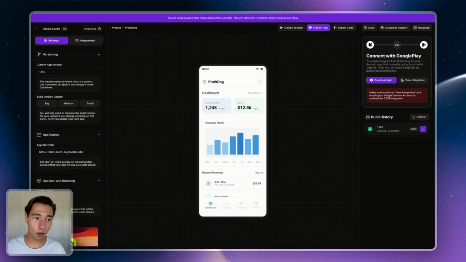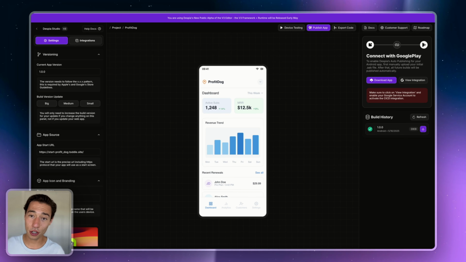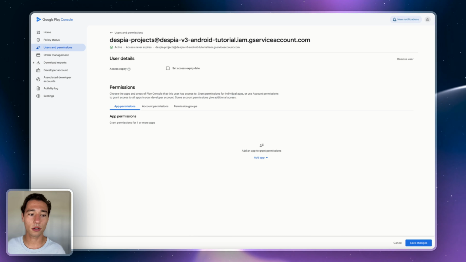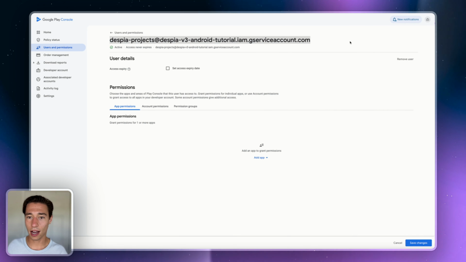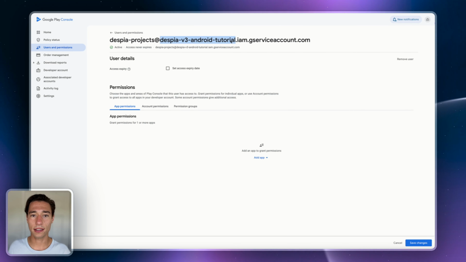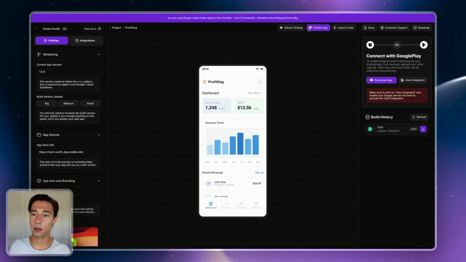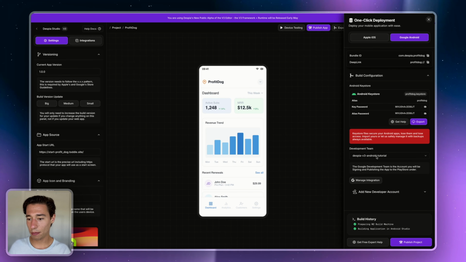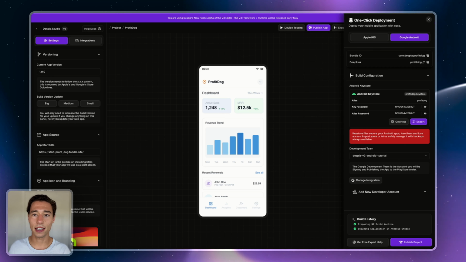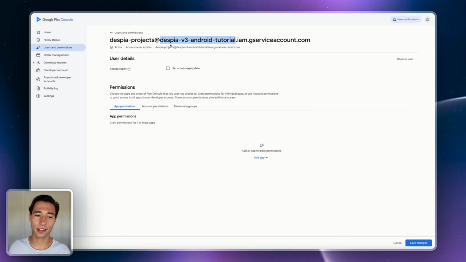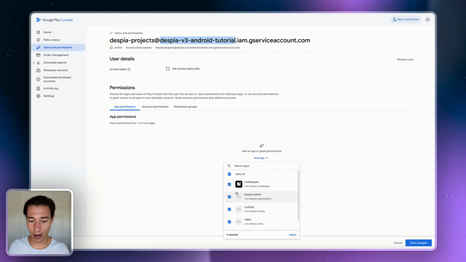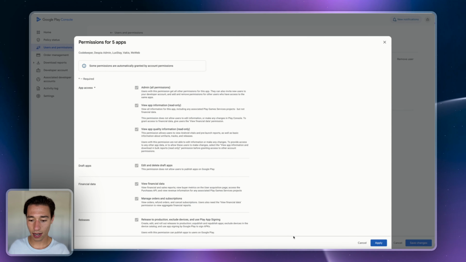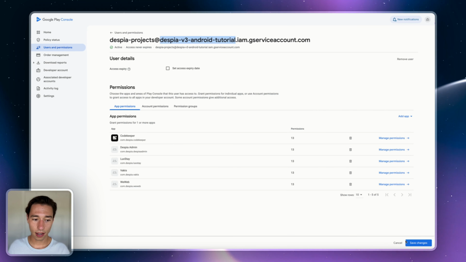So the way to easily do that, and to also have an easier way to manage versioning and all that, is to grant permission for this service account here. If you're unsure which service account is the right one, if you have many, take a look at what comes after the at sign. You'll see this name. If you go to Despia and open publish app, you will see this name inside of here as well. So we need to give this permission to, ideally, all our applications. So let's select that, apply, and save the changes.